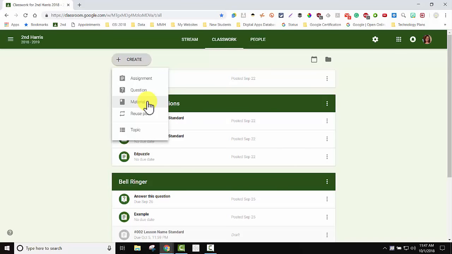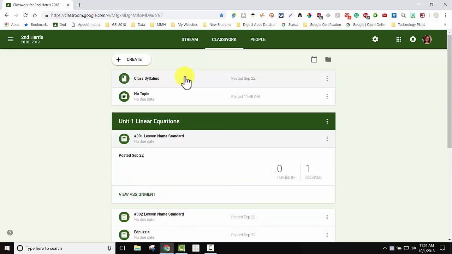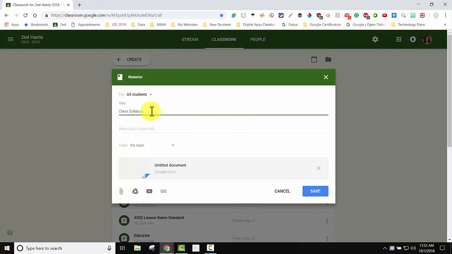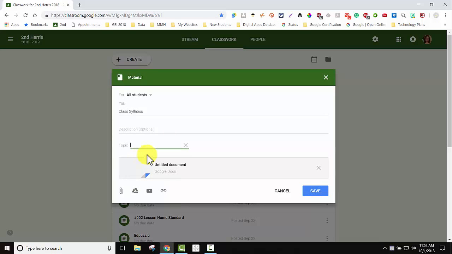A new item in our Create menu is the material. Google added this option for those teachers who use the About tab in the old version of Classroom to upload things like their class syllabus or a testing schedule or any of that information that your students need to refer to throughout the school year. One thing to note about anything that is not assigned a topic is that they populate above your topics in chronological order. So that everything is easy to find, I encourage you to even add a topic to your material list. You may want to create a topic called Classroom Resources.